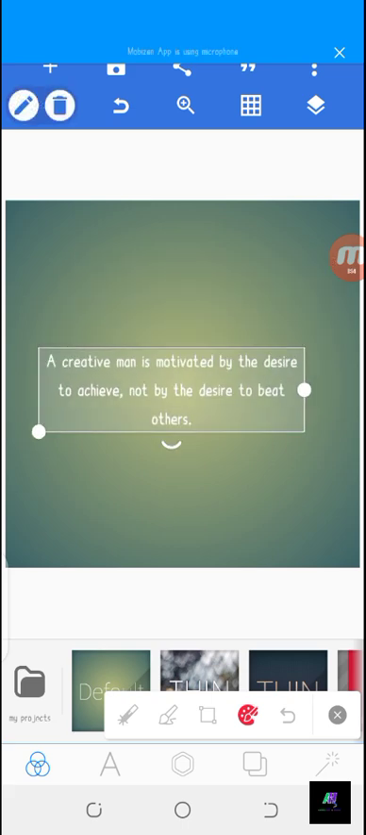So this one is here. A creative man is motivated by the desire to achieve, not by the desire to beat others. So that's a beautiful quote, right?